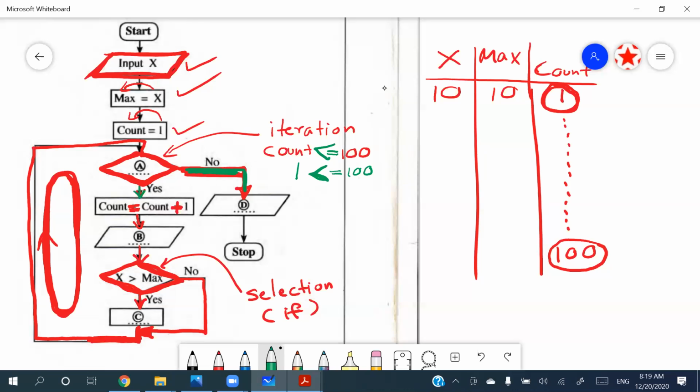So it says increment count by 1. So count will become 2. So now 1 is cancelled. And there will be an input box. There is an input box. So that is the only input box we are having here. So this input box can be used to take a number, because you know during the iteration we should have 100 numbers into this. So B is going to be something similar to this input X.